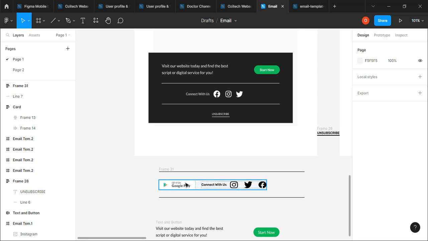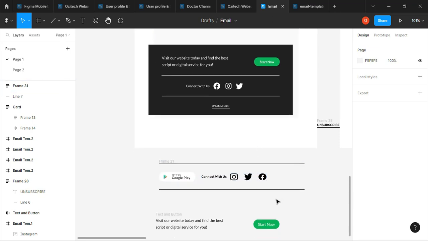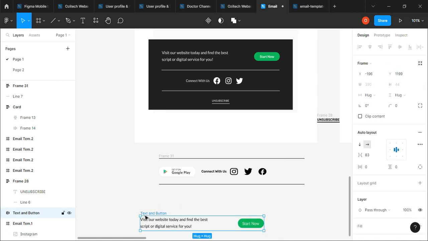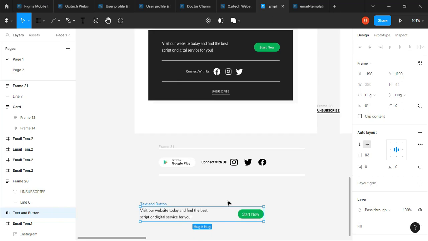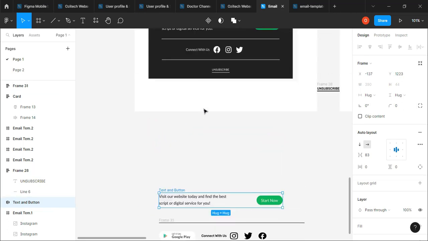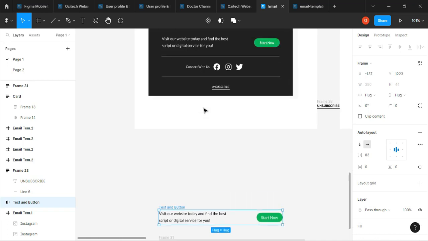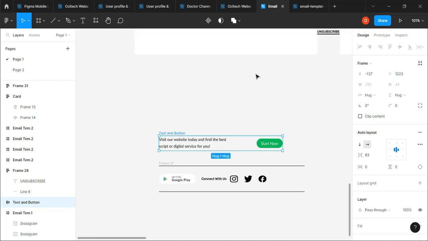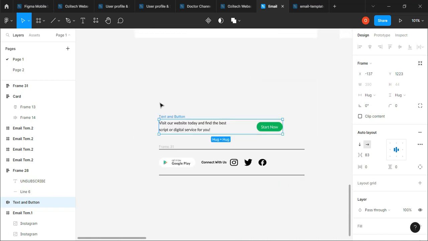We'll change them to white because it's going to be on black background. Then this one is going to be at the top. Okay, let me bring this one down also. Bring it here. All right, bring that one there.